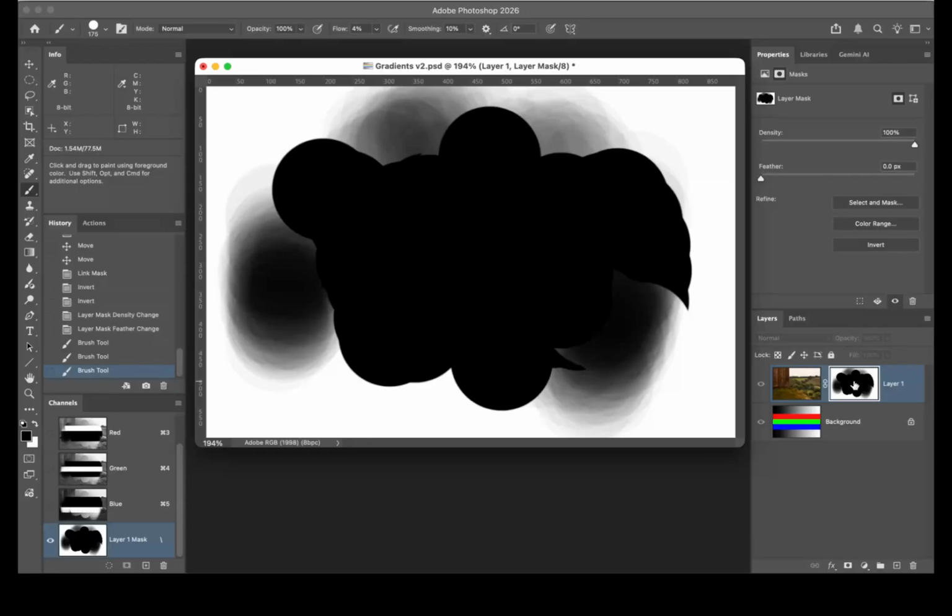So hit the G key really quickly. That will take you to the gradient tool. Yes? You said what about the gray completely revealing it? You're going to see right now. Hit the G key to get the gradient tool.